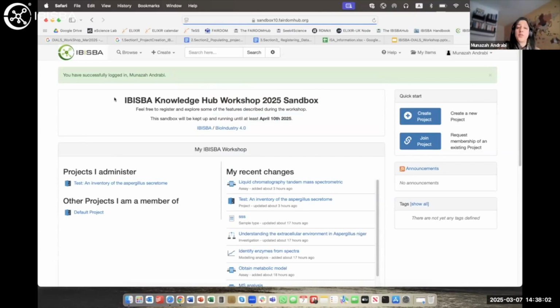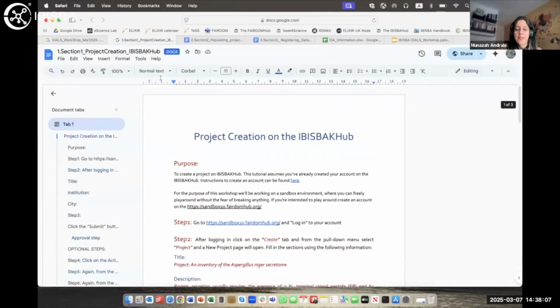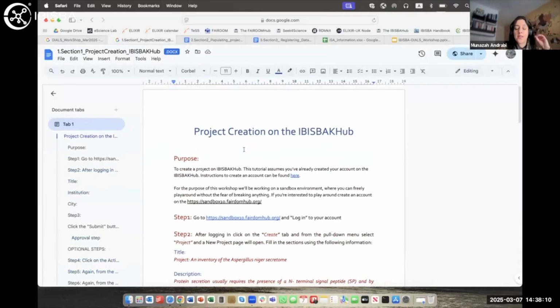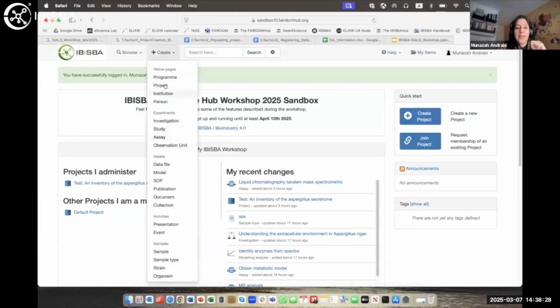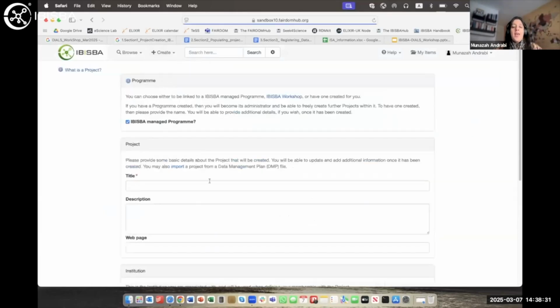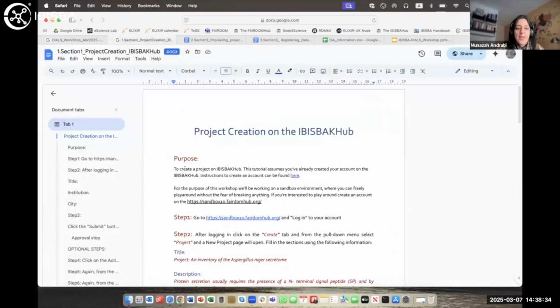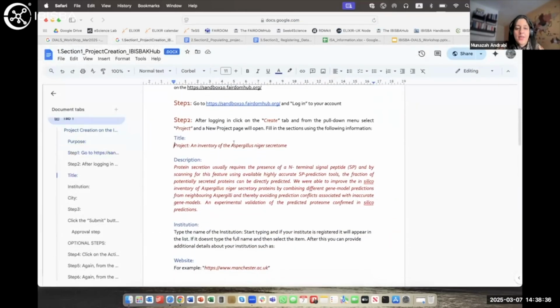So the first thing that we're going to do today is create a project. All this information that you see on my screen right now is the first step that we are going to do. There are stepwise instructions available there, and you can do this in your own time. We are going to do a project creation on the IBISBA Hub sandbox today. I will go here to the Create button and create a project. For the title of the project, I will copy it from here. The first thing we do is copy the title of the project.